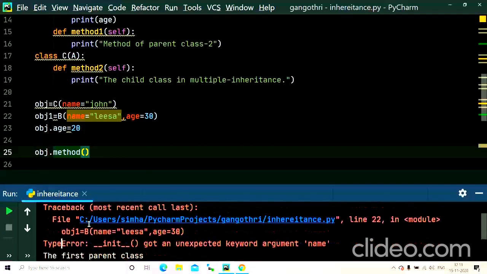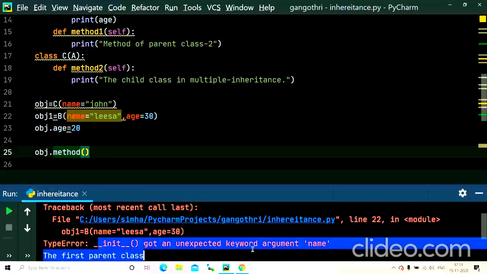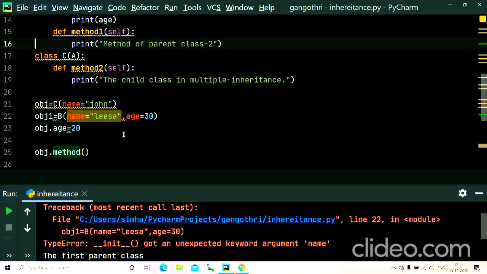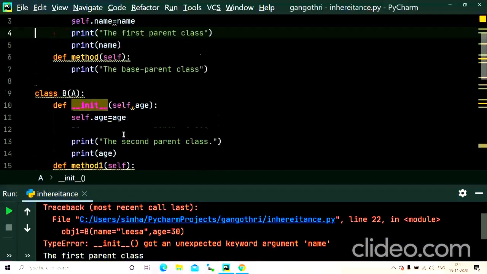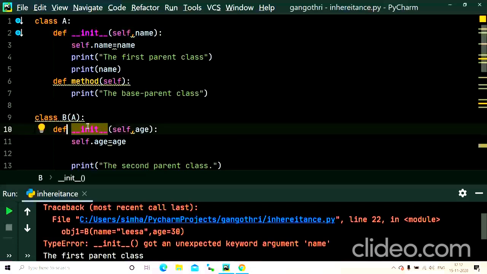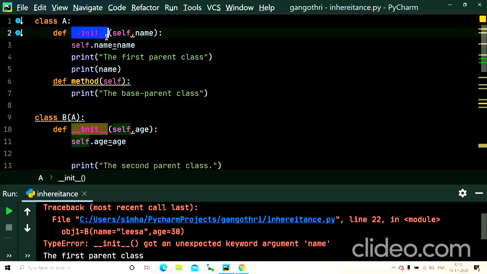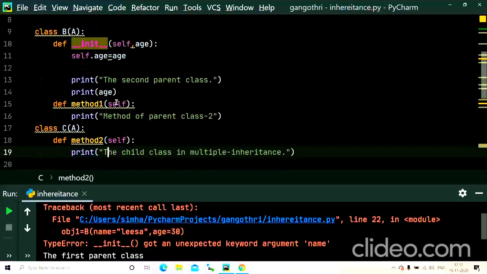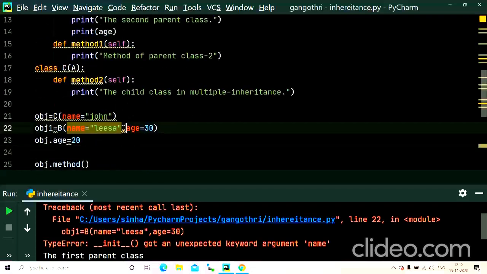Yeah, it has returned an error here. In init got an unexpected keyword argument name. Here what actually happens is we have inherited the properties of A to class B, but we do not have the parameter name here because we have another init method within our class B. The init method of class B overrides the init method of class A. This is called method overriding. Here the init method of class B is overriding the init method of class A as they both have the same name. So you cannot use the parameter name here.